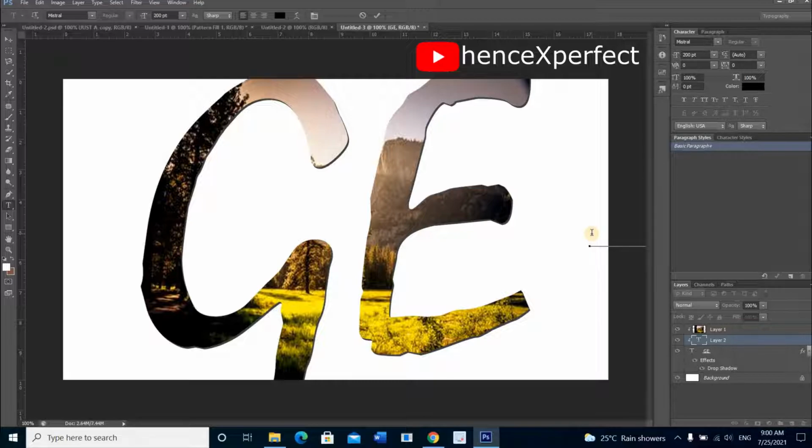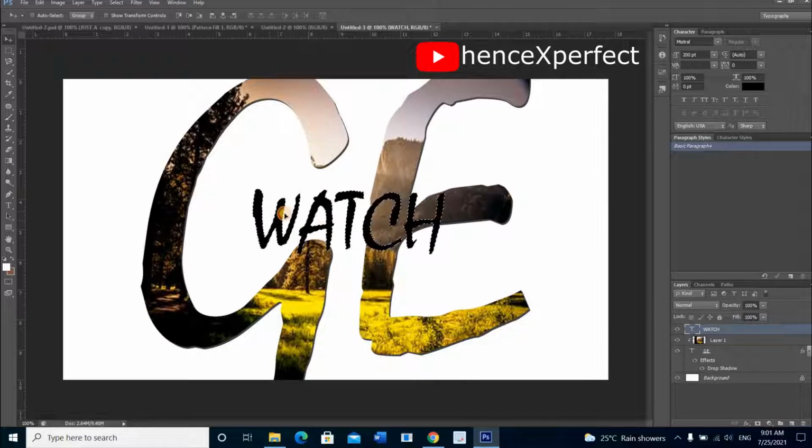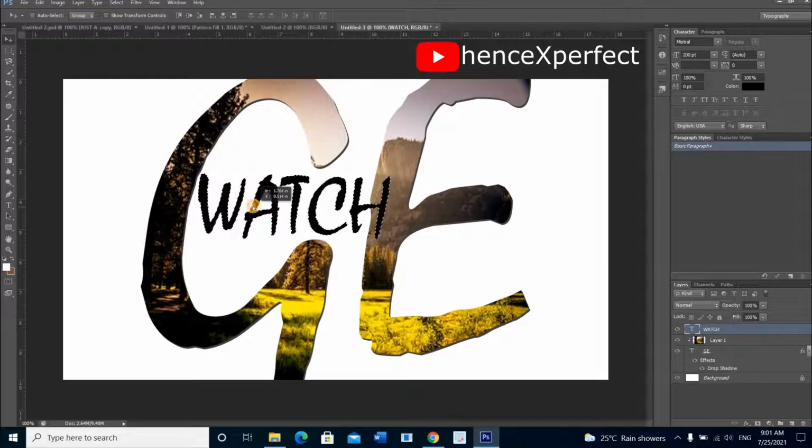But our watch is below our image and it is in clipping mask, so just click Alt Ctrl G to remove it from clipping mask. So now it is shown. Let's drag it in to that position, but it is a bit big there, so I think we have to change the font to 150 pixels.